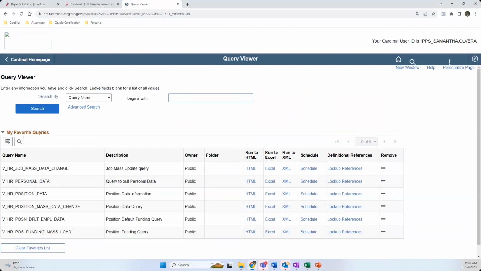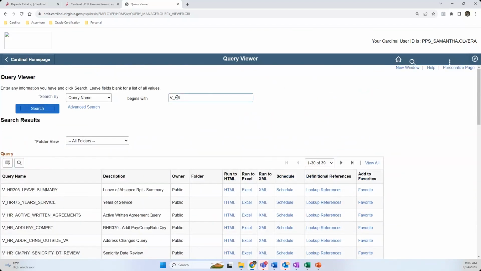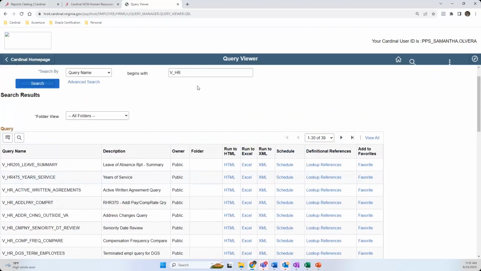And from this section, you'll see I have some saved queries in my favorites. But if I wanted to look for another query that's not there, I can just type in a portion of the query name or the whole name itself and select search. And I will see all the queries that I have access to with that beginning name. For HR queries, generally, they all start with V_HR. Benefits queries start with V_BN, etc. That's how the query naming convention goes within the Cardinal system. All right, so for this specific query, I'm going to locate the job data query. So I'm going to actually add job to help me out.